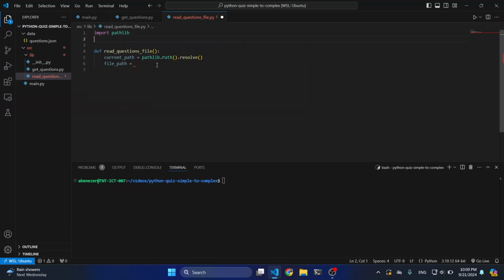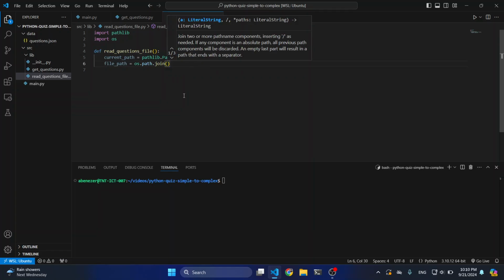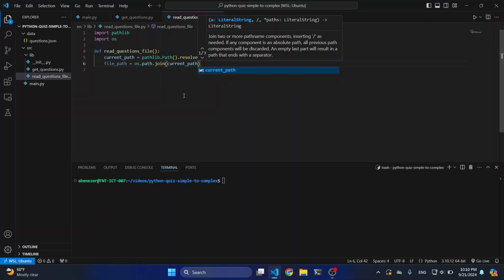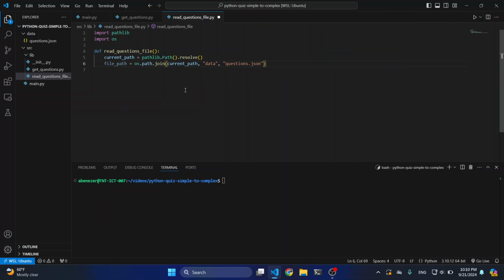In order for us to do this, we need to import the OS module, which is the operating system interaction module. So os.path.join. If you're coming from a JavaScript background, you should know path.join, which is just used to join multiple paths. For example, from the home directory, we go to the data folder, and from the data folder we read questions.json. So now we have the path of questions.json. This will return an absolute value for this file's path.